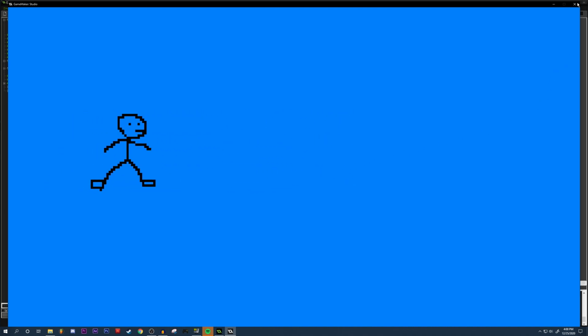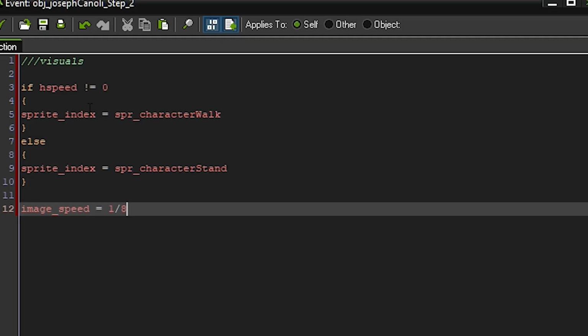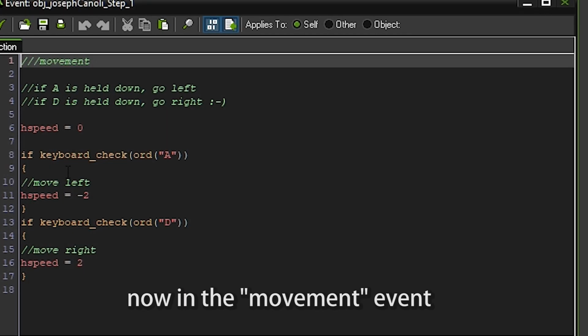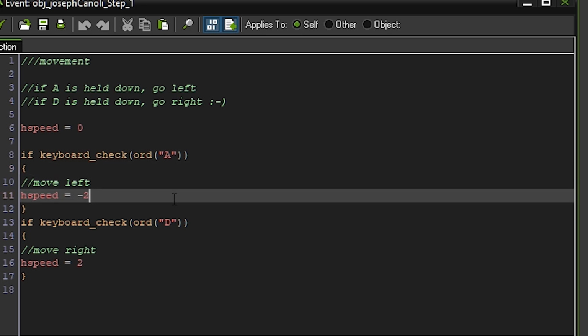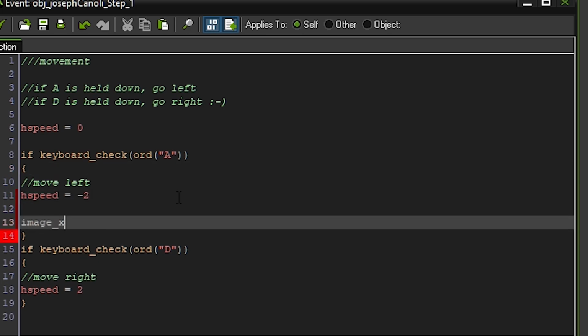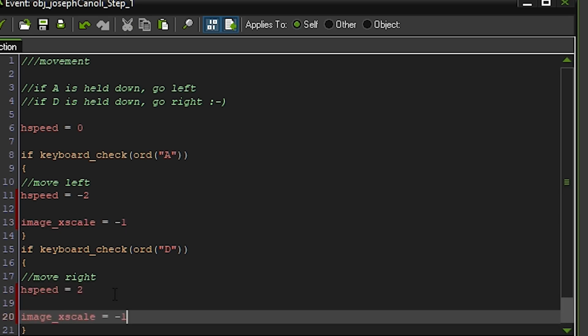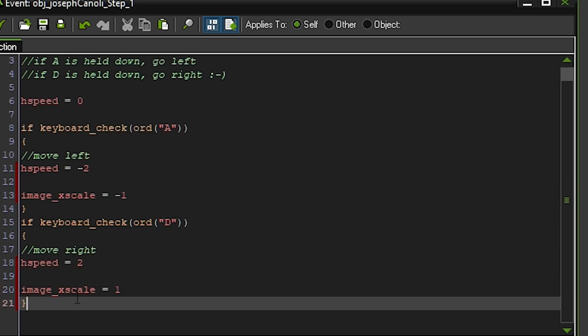Now, if you look real closely, he's always looking to the right. What if he's walking left? It's like, what the heck, you know? So what we want to do here is if A is held down, then image_x_scale equals -1. If D is held down, image_x_scale equals 1.